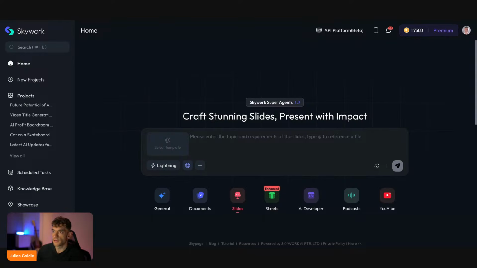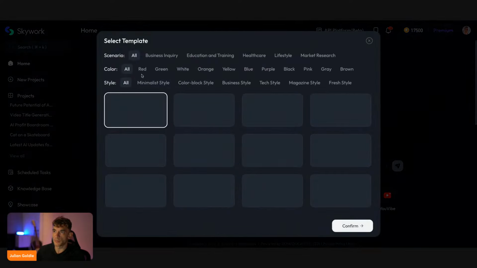And essentially, this is an AI powered feature that creates presentation slide decks in around 60 seconds or less. All right. So we're going to test this out and we're going to go over to Skywork here. And if we say, right, okay, let's select the template. Let's see what we've got here.